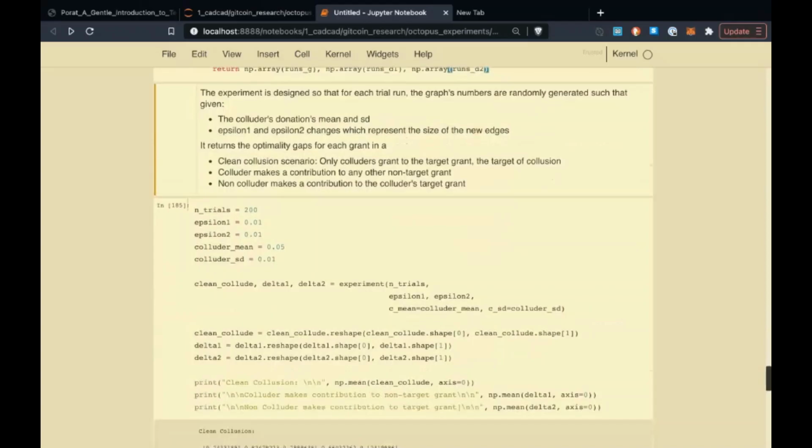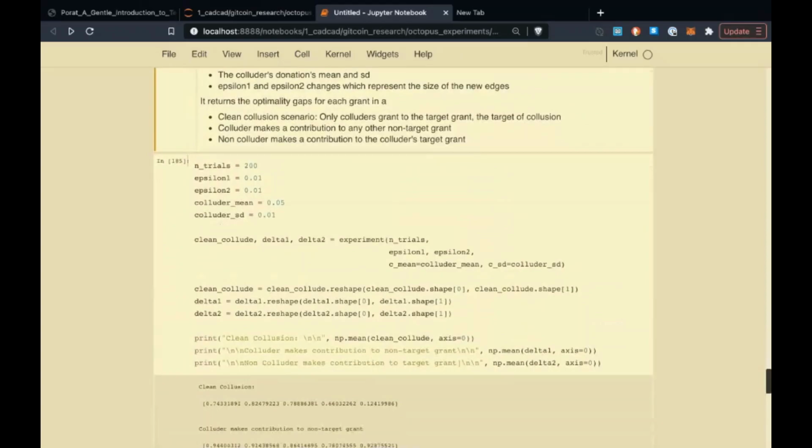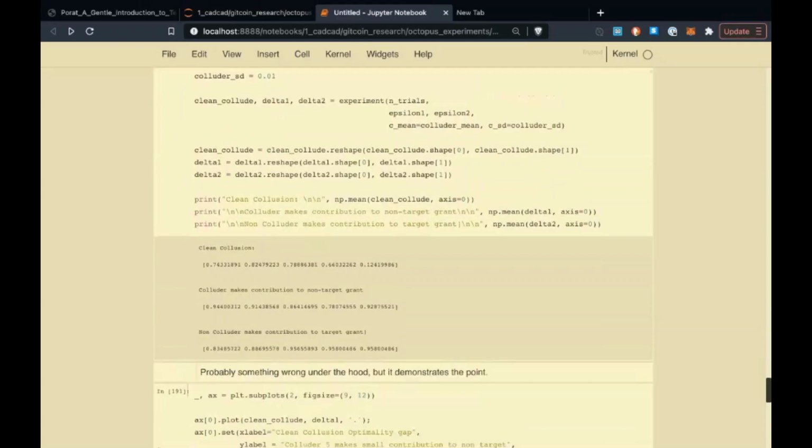So we have a clean collusion scenario where it's only the colluders granting to only the target grant, and then the two other scenarios where the optimality gap can be gamed. And so I just printed out the results here. Forget the rest of the numbers. It's this last column that we really want to look at. This last column here is grant E, and you can see the optimality score goes from 0.1 to 0.9 here.